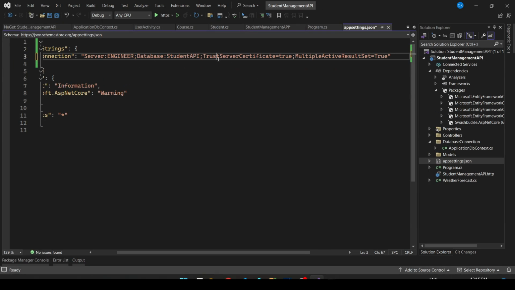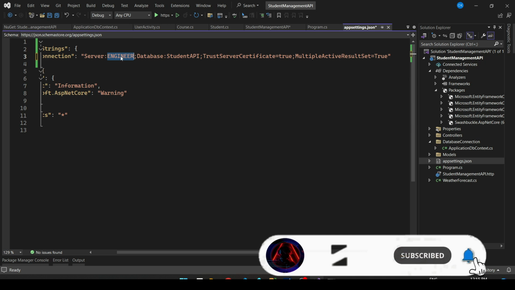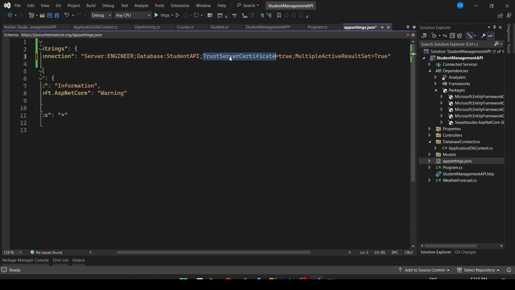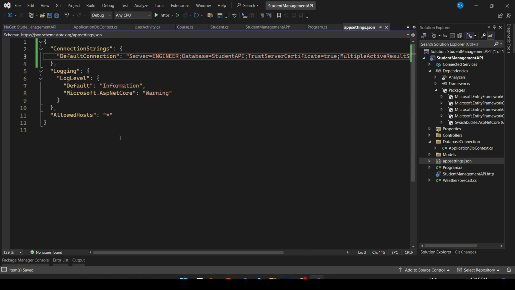So we have trust server certificate, multiple active result sets. Here we have the server, then database, which is student API, then trust server certificate. So these should be equal to: database equals student API, trust server certificate, multiple active result sets. Then that is our connection. So we have our connections already defined, with these particular details.